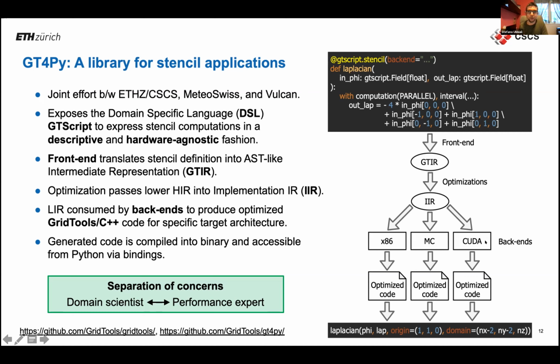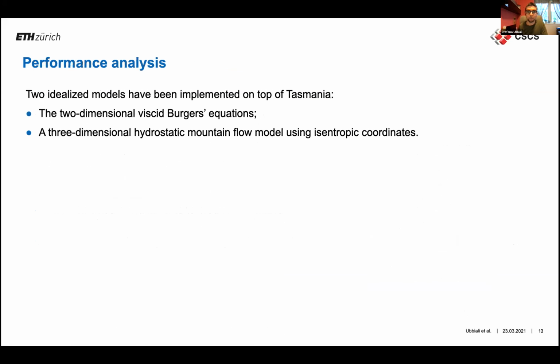And this architecture allows to implement a separation of concerns between the domain scientists, who just need to care about the definition of the operation without caring about how to implement it optimally for a given architecture. This is something which is overseen by a performance expert, who is in charge of designing and maintaining basically everything from the front end down to the generated code.